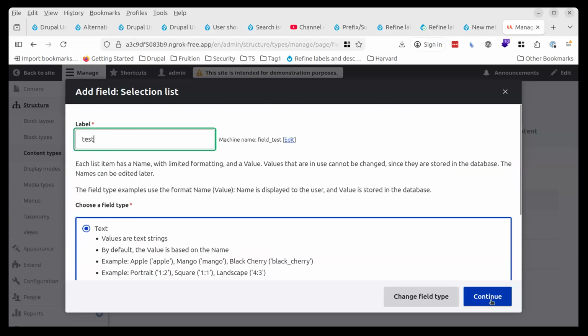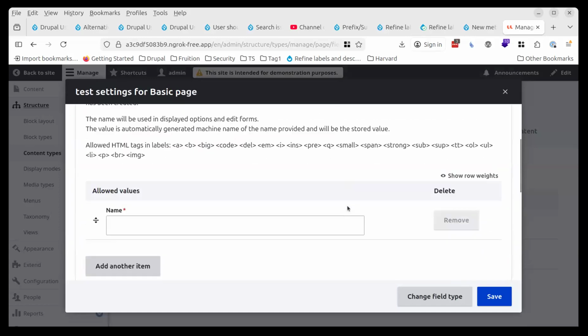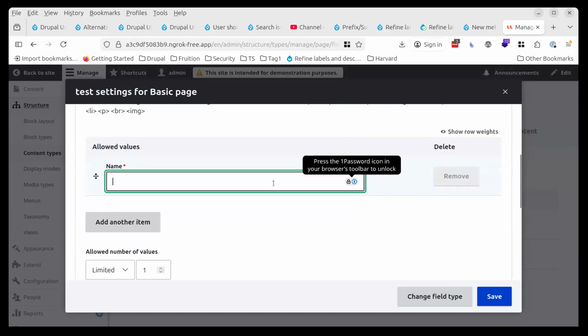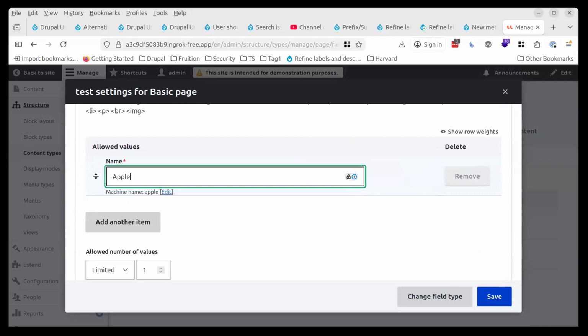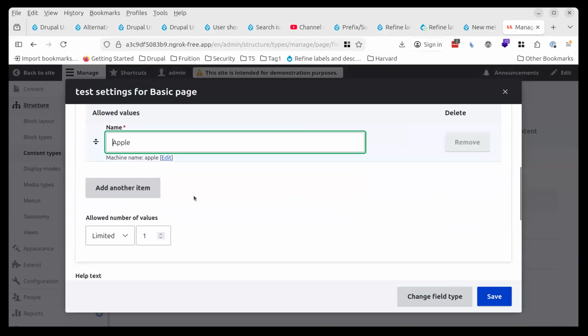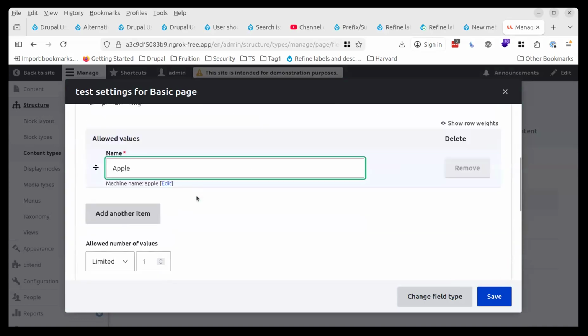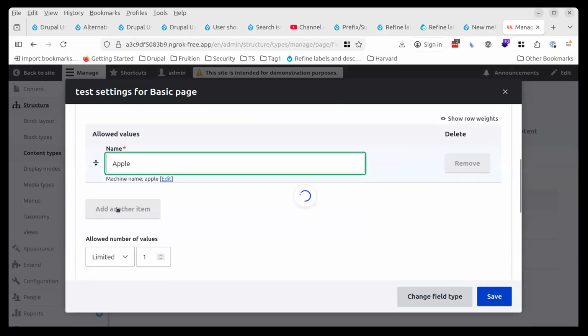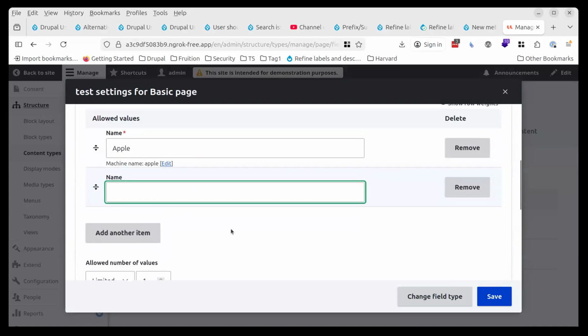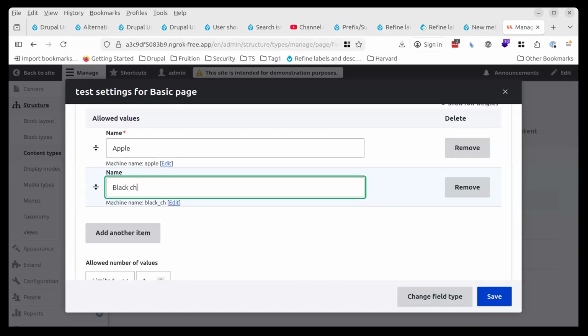If we look at the next page in the configuration, when you start typing Apple, you automatically get the machine name as a lowercase version. Oh, this is so buggy. What was it? Black cherry. So spaces get converted to underscores.